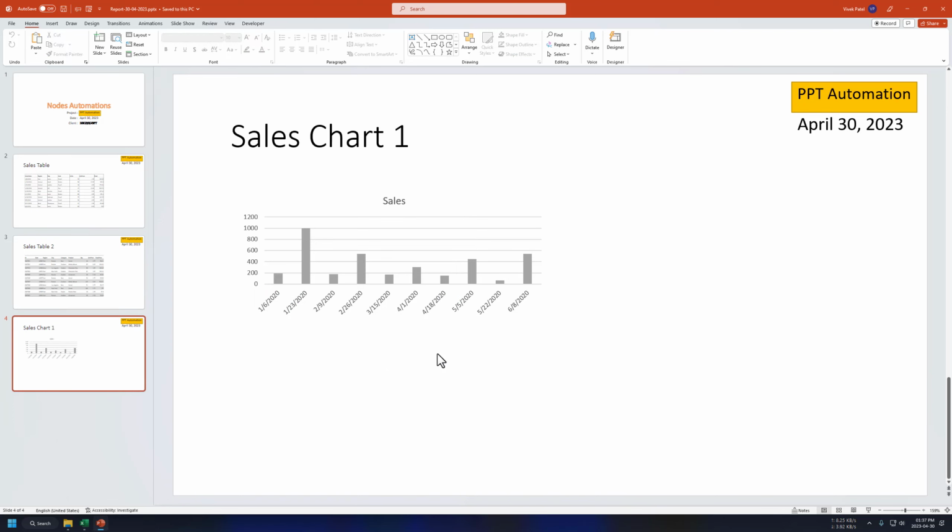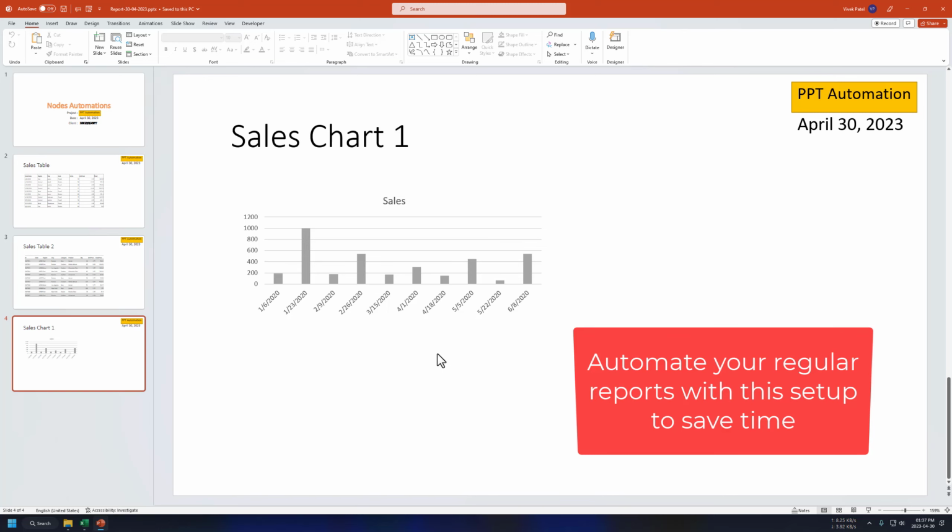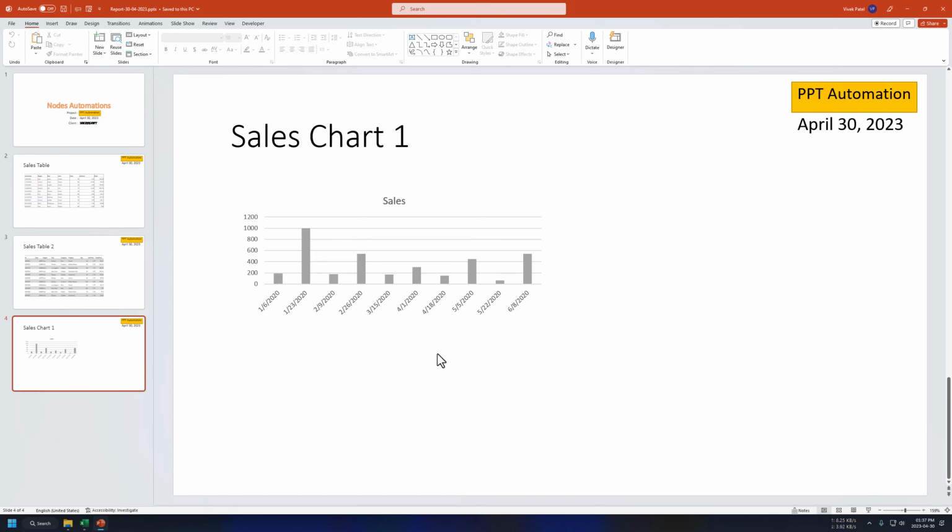You can add as much stuff as you need with this setup. Add more slides, add more inputs, there is no limitations. This will also work with any theme or formatting you like without any issue. For example, you can fully automate your monthly or quarterly presentation with this and save tons of time.